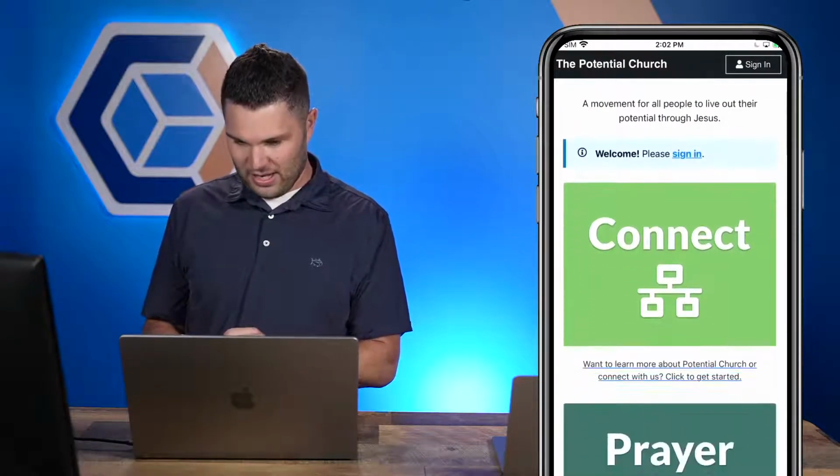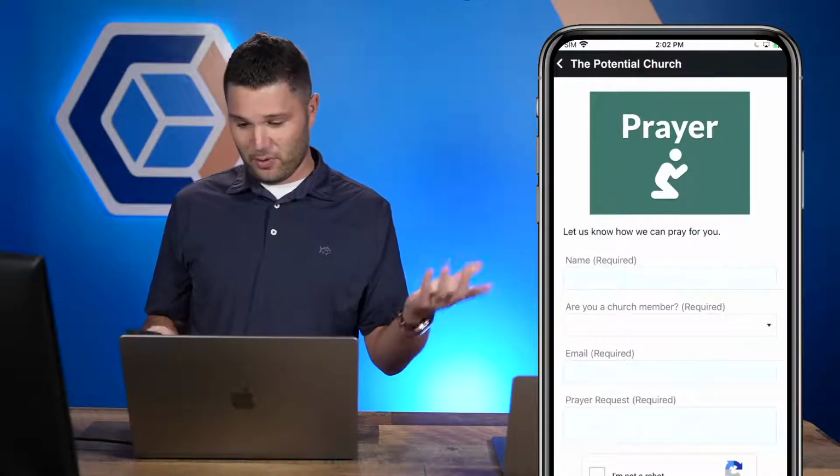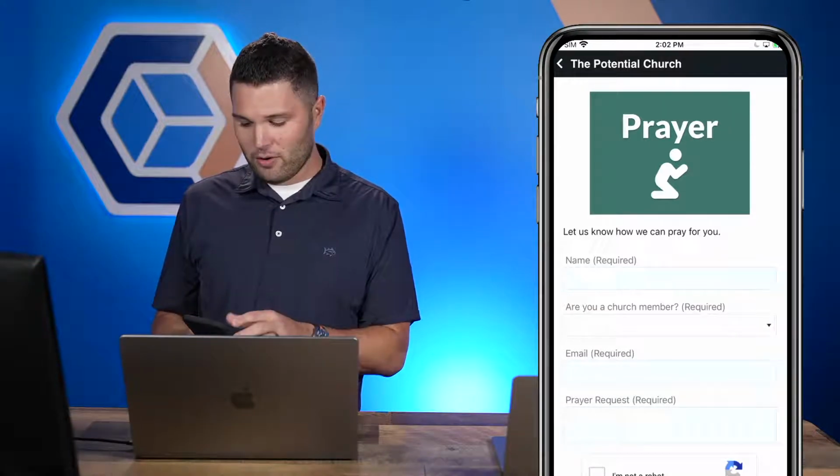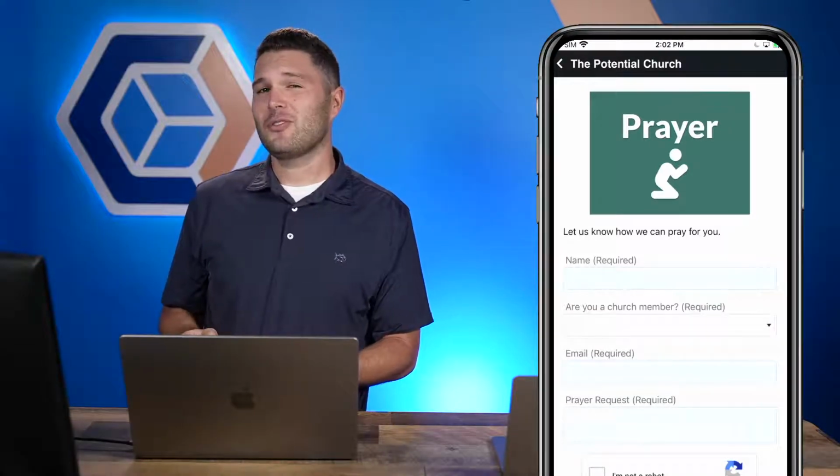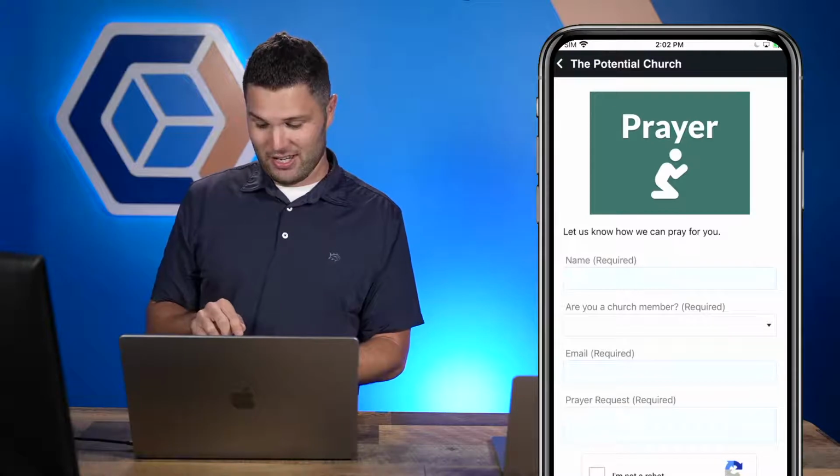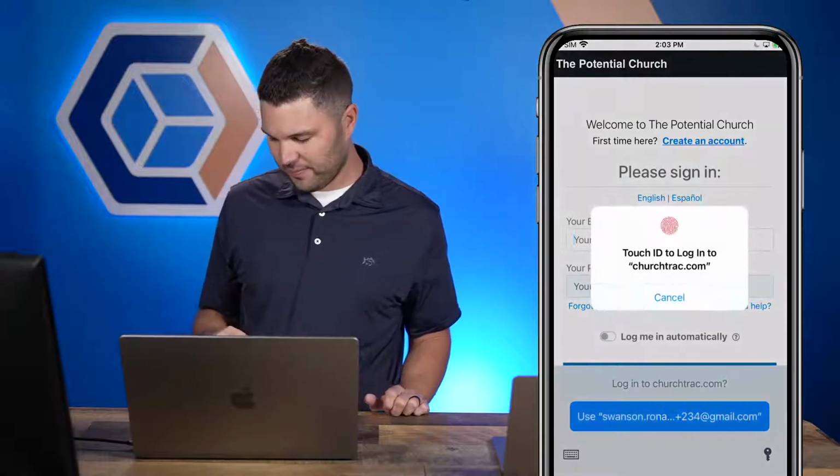Some other things that we have here, like a prayer card. So this is just a form card here in Church Connect where people can click that and submit prayer requests. Or we can actually give people the opportunity to log in to Church Connect. And so this takes it far beyond just like a typical website. So I'm going to go ahead and sign in here as a church member. And now that I'm signed in, I have some options available to me that weren't previously there.